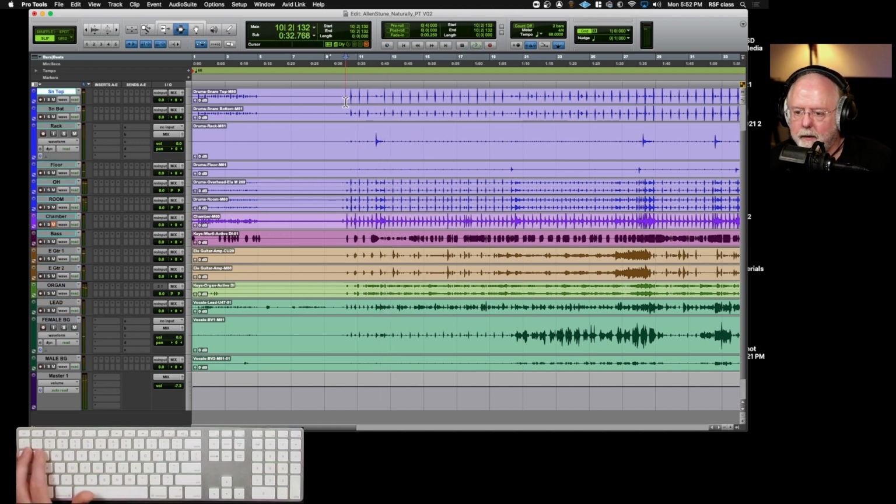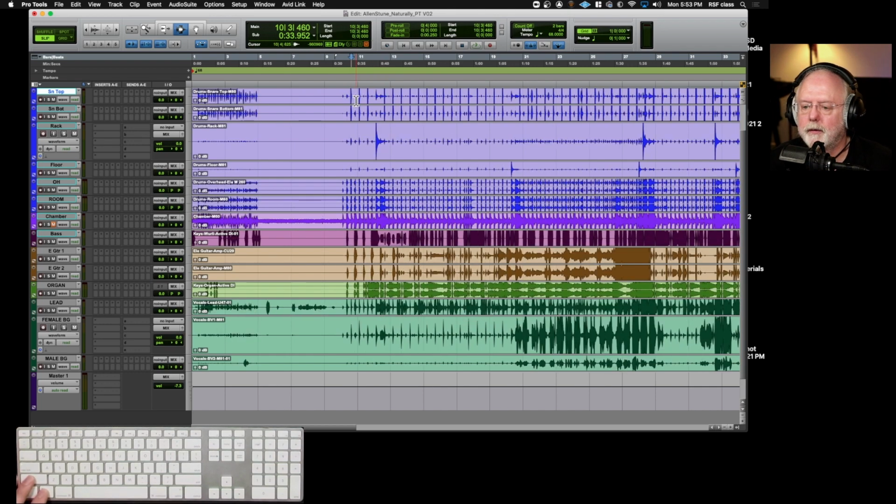Okay, so what I'm going to do is go to this first kick drum here. And the way I'm going to get to it is I'm going to hit the tab key. Right? And so now my kick drum is at that first transient there.